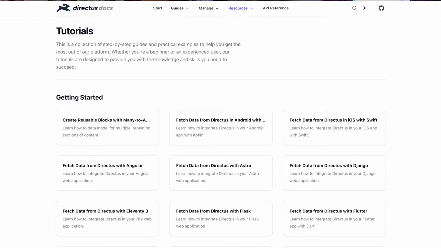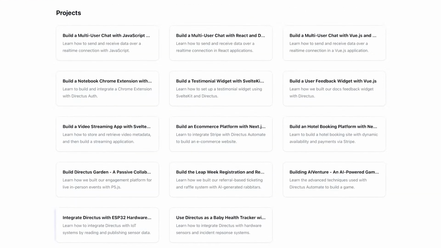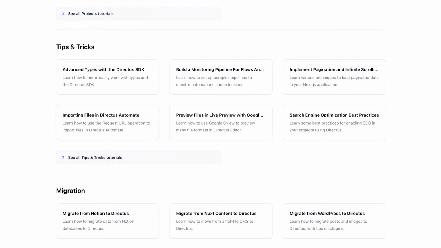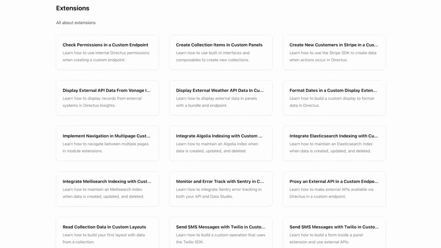If you're looking to fetch data from Directus using a specific framework, how to build specific projects with Directus, some advanced tips and tricks, migrating from other platforms to Directus, or building your very own extensions, you'll find it all here. And there's more coming, so stay tuned. As you can see, a lot has changed, and for the better, we think.